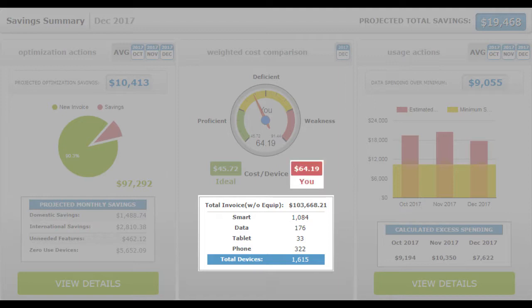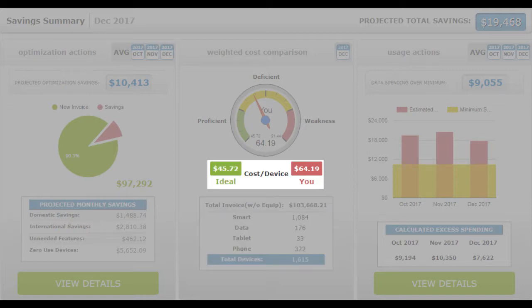We calculate your current cost per device by dividing your total device count into your latest total invoice, minus the cost of equipment. Then we calculate for a company of your size and mix of device types what the ideal cost per device might be, assuming best case discounts and access rates. This ideal cost per device also presumes your employee data usage is well controlled.